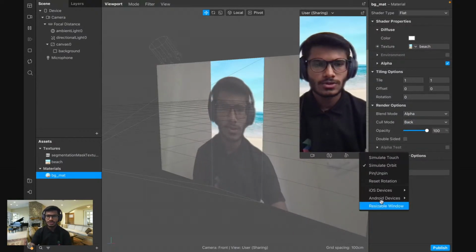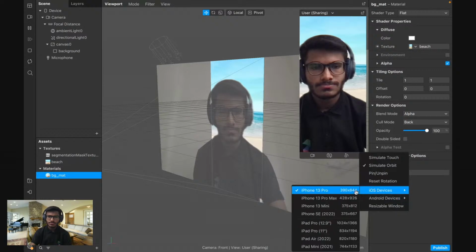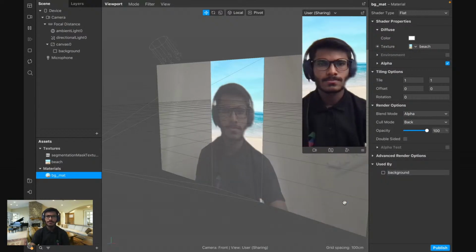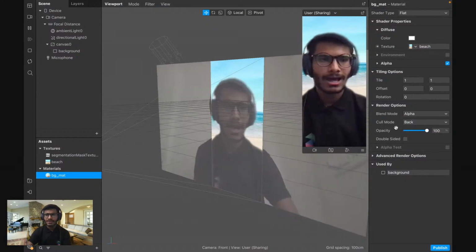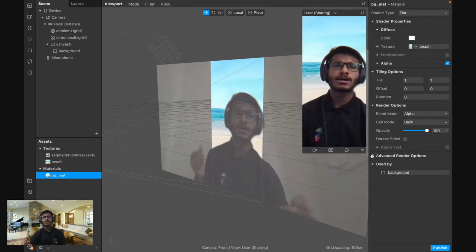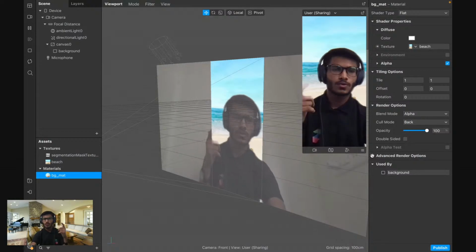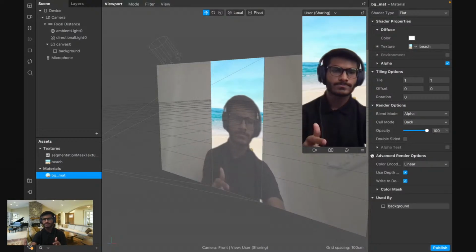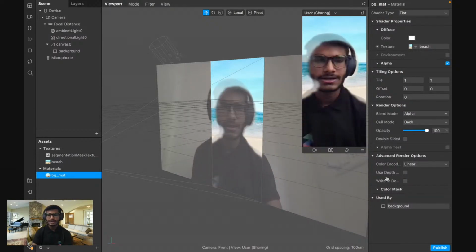You can change it to some other devices as well, let's say. Yeah. So it just renders perfectly as you have selected these things. But there is one more thing that I want you to do. Just go to advanced render options and unselect these two options, that is use depth and write to depth, right?